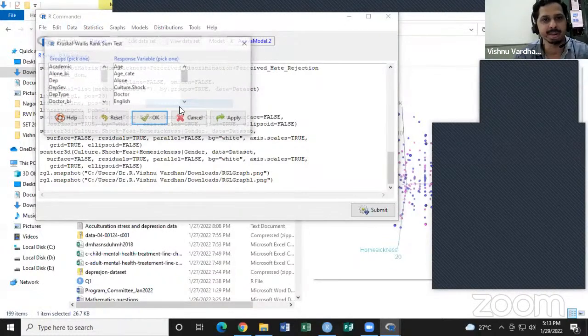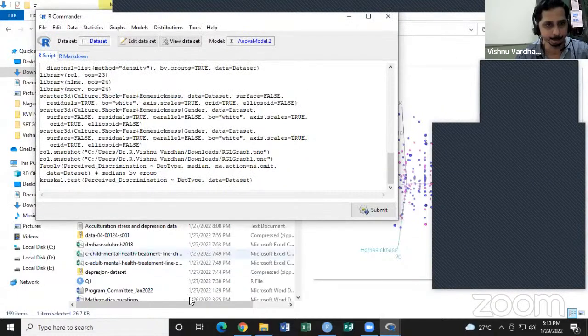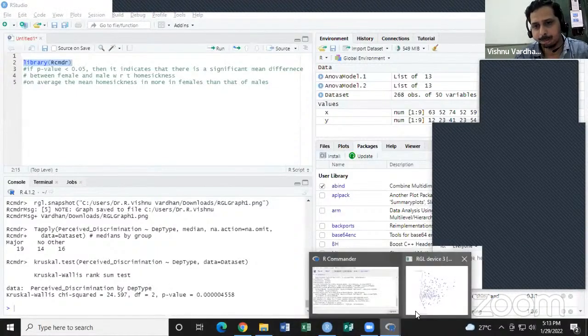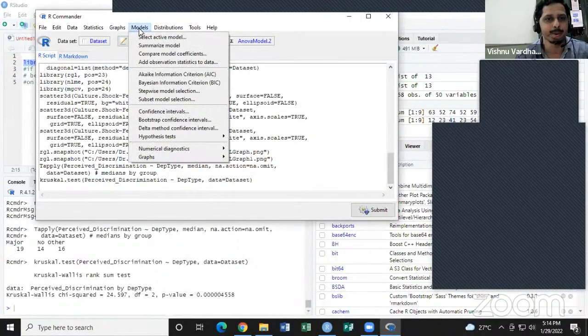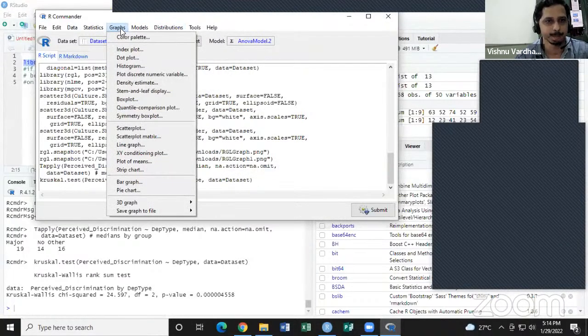you want to see the Kruskal-Wallis test, depression type, and you have social connectedness, homesickness or social connectedness. Let us take discrimination, click on this. Your output comes here. Okay, so this is what, and the more interesting thing, models. This is graphs, distributions. Anything else you want to see now?